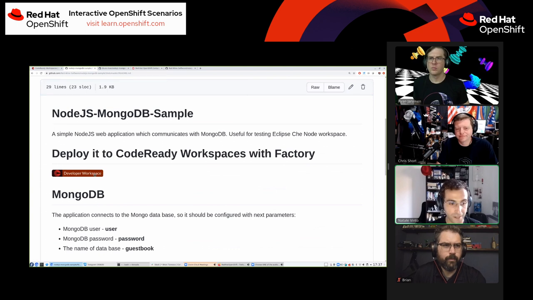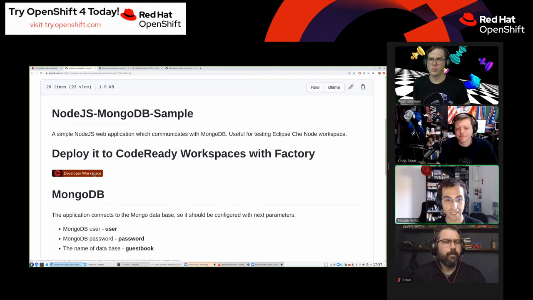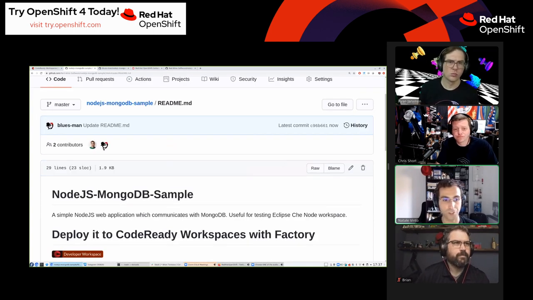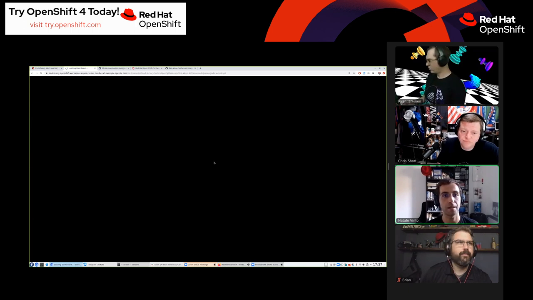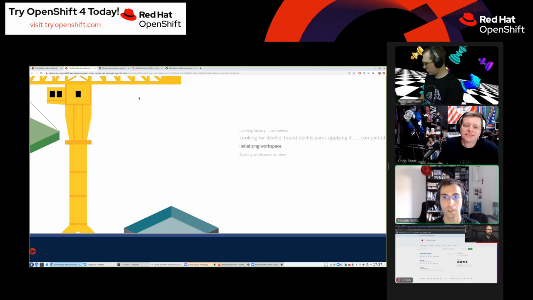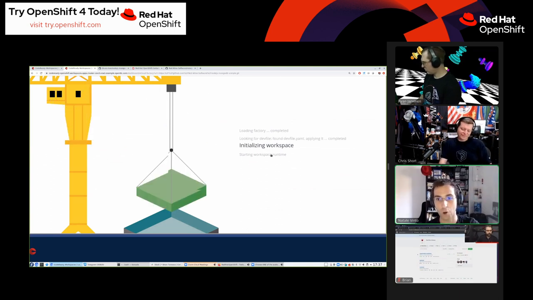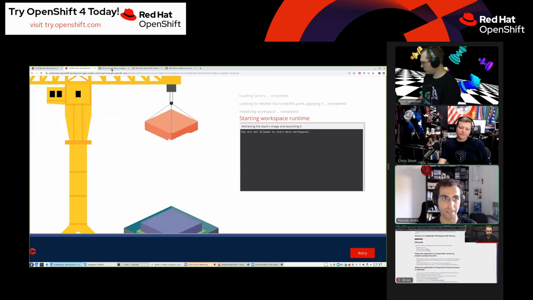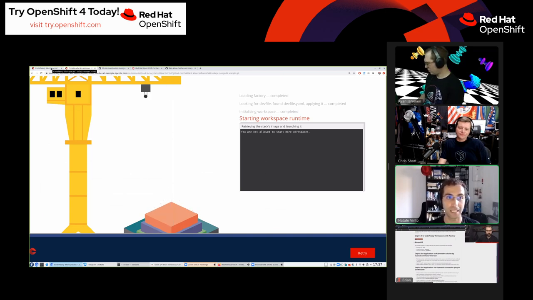We just want to click here and start a new workspace in our user. If you imagine one of these teammates, Chris, Orion, or Brian, can just click here. And when you click here, if everything is fine with the syntax of the dev file and the configuration of CodeReady Workspaces, this will load the factory endpoint. The factory endpoint will show you that we look at the dev file, initialize the workspace, and start the workspace.